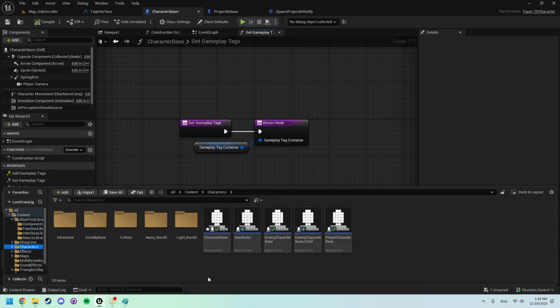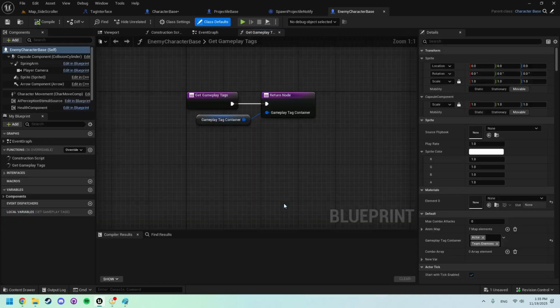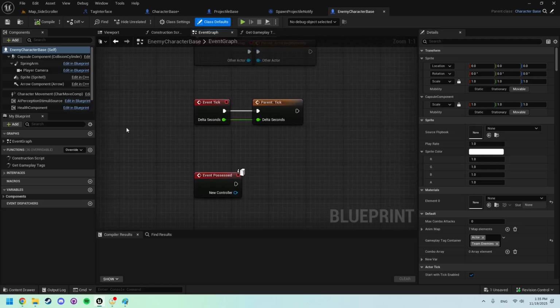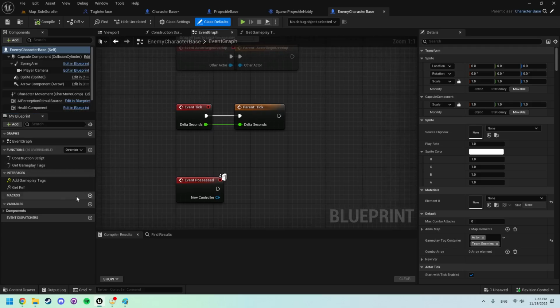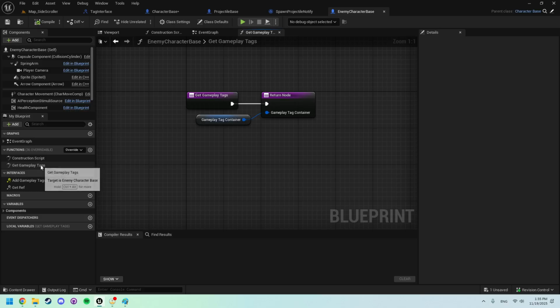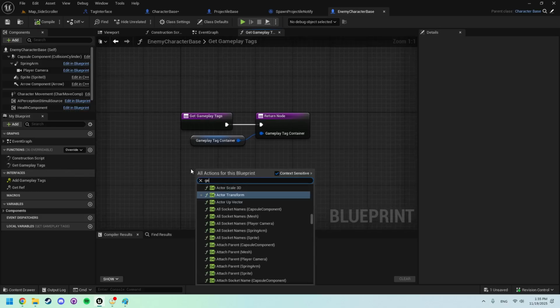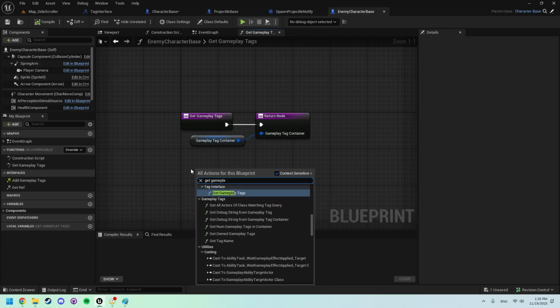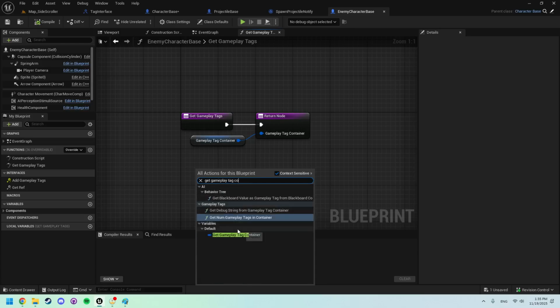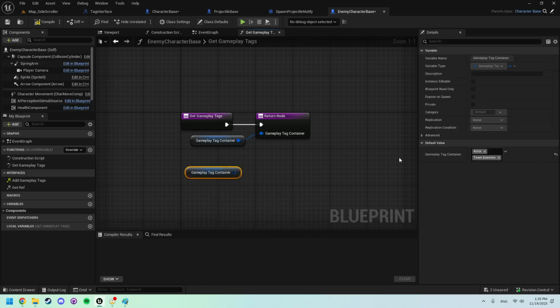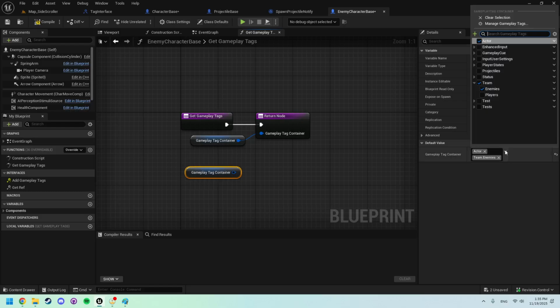We're going to go into our characters. I have my two types of characters. I have player characters and I have enemy characters. So, enemy characters, I'm going to select that. I am going to come to interfaces. I will select get gameplay tags. We do not need to worry about add gameplay tags, just get gameplay tags. Then we need to pull up that newly made variable of get gameplay tag container. Perfect. And we want to add in as a default a team enemies.